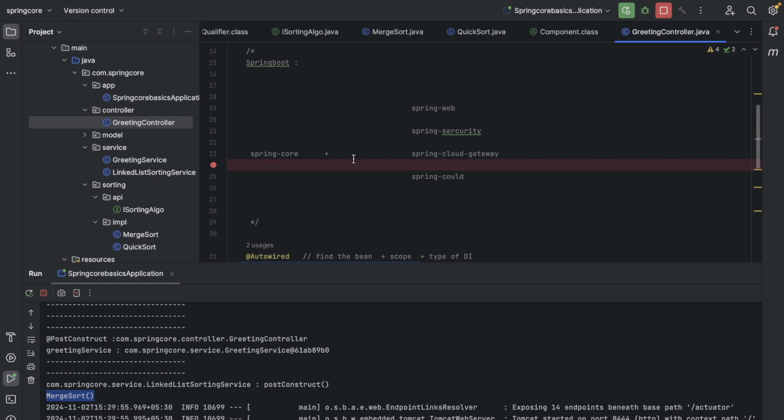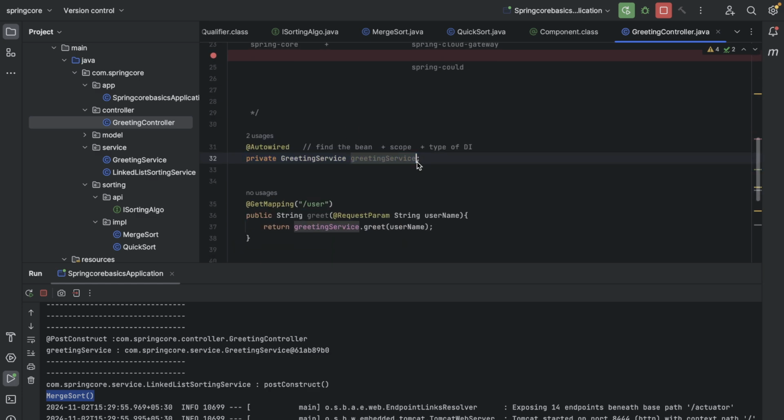Any doubts? Any doubts? Yeah, clear. Okay, cool, great. So we are done with this thing, right? The finding of the bean, we know that it will try to find by type. So this has been completed, right?